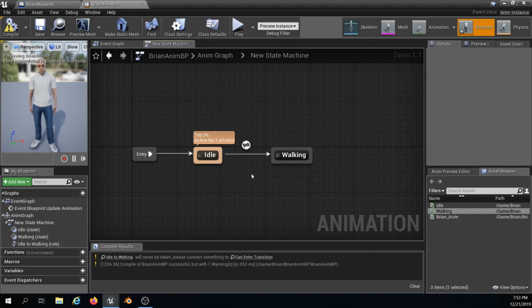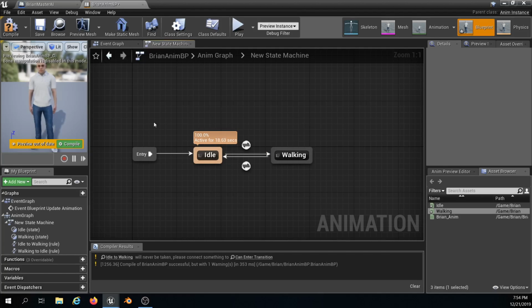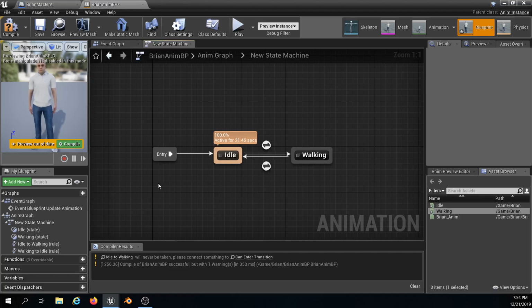And since after Brian finishing his walking animation, I want him to be able to come back to idle as well. And this is how we do that. But how is Brian going to go from idle and walking and from walking to idle? There is something called transition rule, which are these two half arrows over here, which is a rule that is going to be followed in order to make Brian go from idle to walking and from walking to idle.